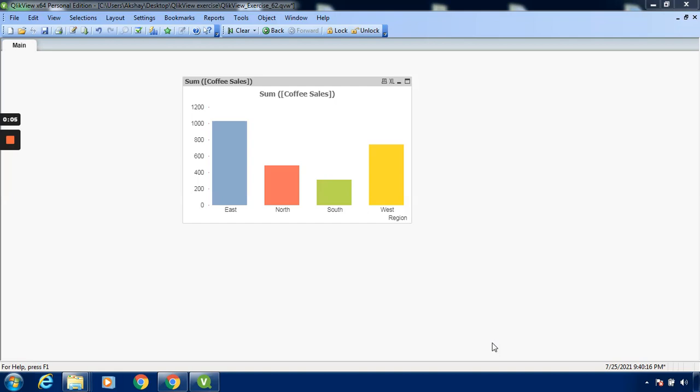Hello everyone, in this video we will see a new exercise on QlikView. The objective of this particular exercise is how to change the font style of the axis in QlikView. So we can change this particular font style of any of the axis, whether it is dimension axis or expression axis. So we can change the font style.